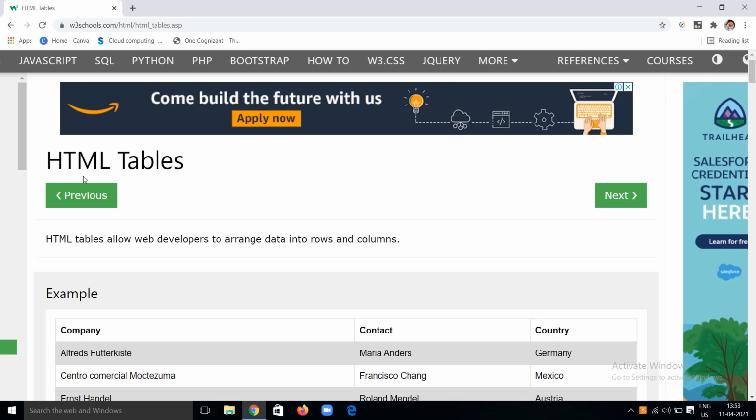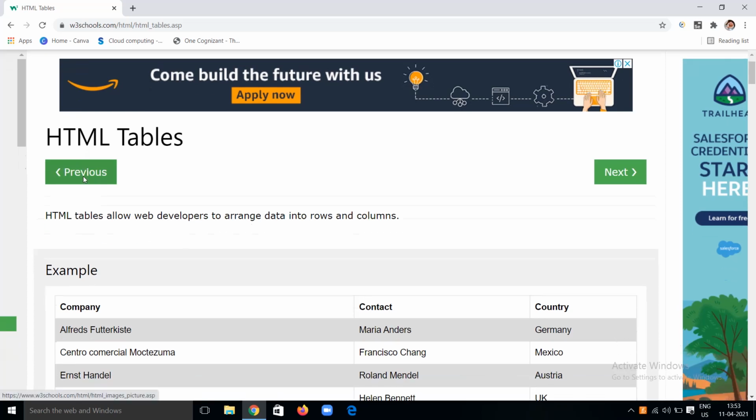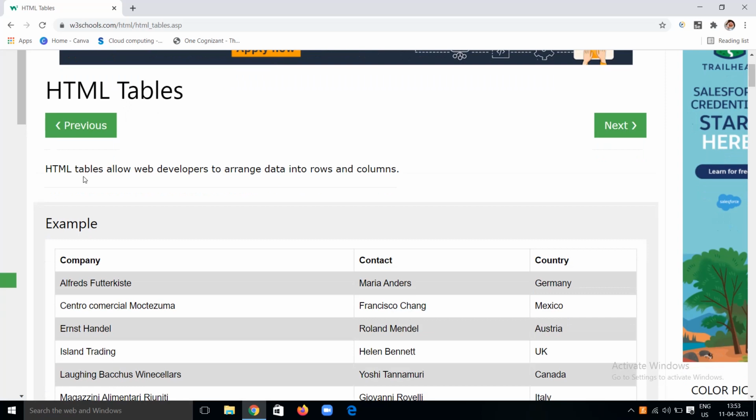These tables play an important role in some e-commerce websites. Many types of websites need tables for the proper description of their items or anything. So HTML tables allow web developers to arrange data into rows and columns. If you want to arrange your data into rows and columns, we will go to HTML tables.